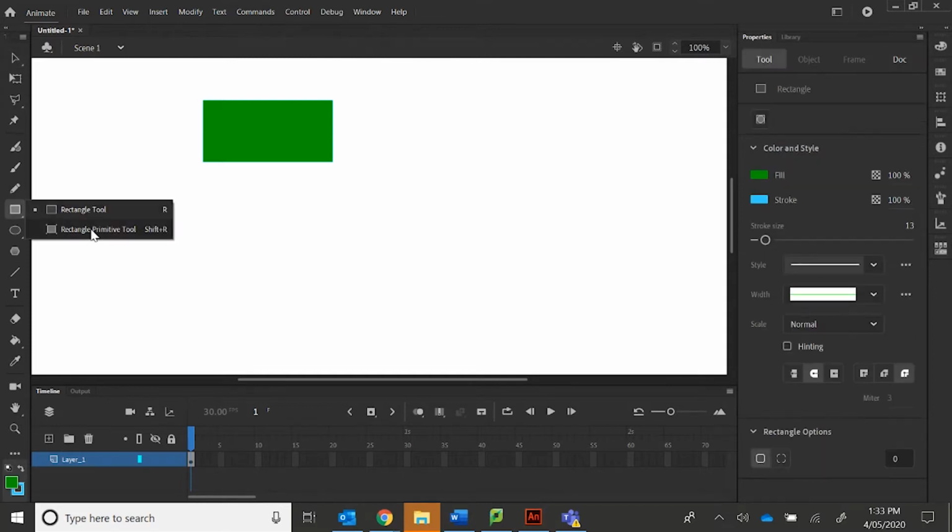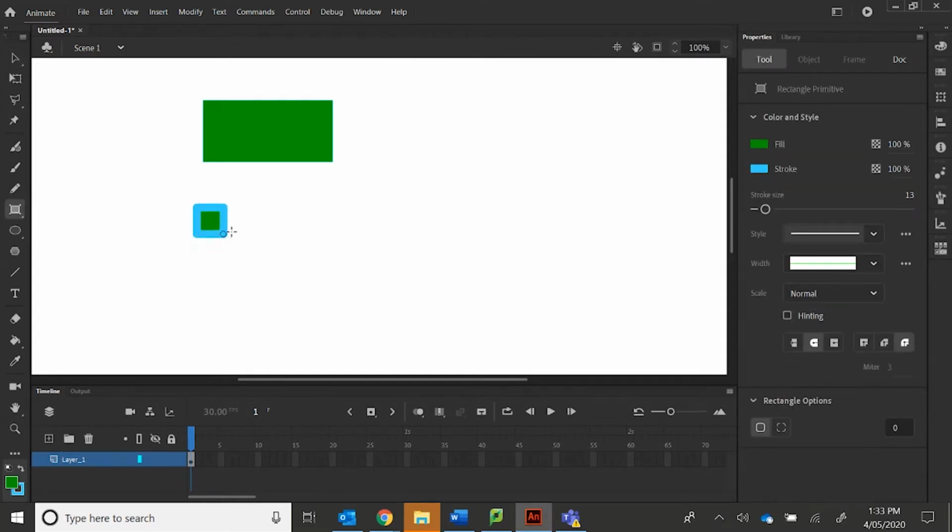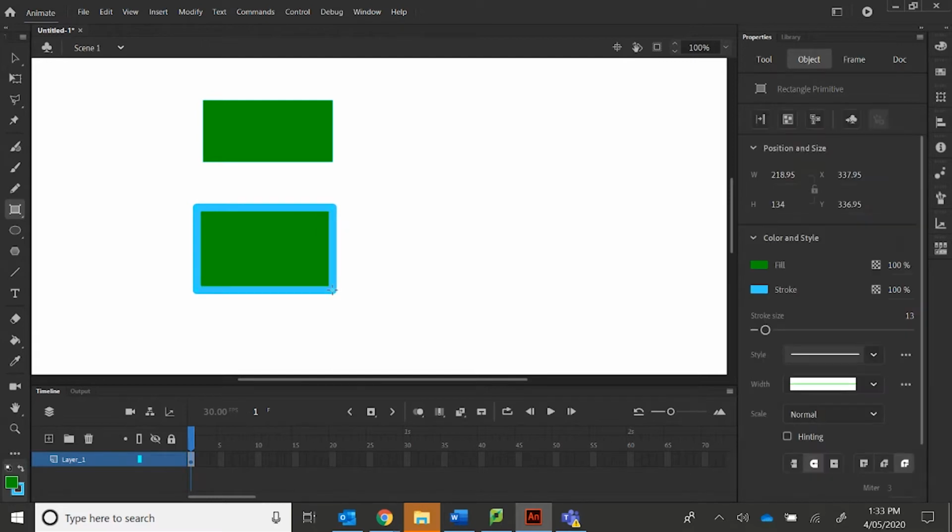The next one is called the rectangle primitive tool. This one's a bit different. So if I draw it in, I've made the borders a bit bigger deliberately. And then what I do is I select the selection tool, which lets us modify the outside properties. So you can see there how I'm making it more of a rounded rectangle.